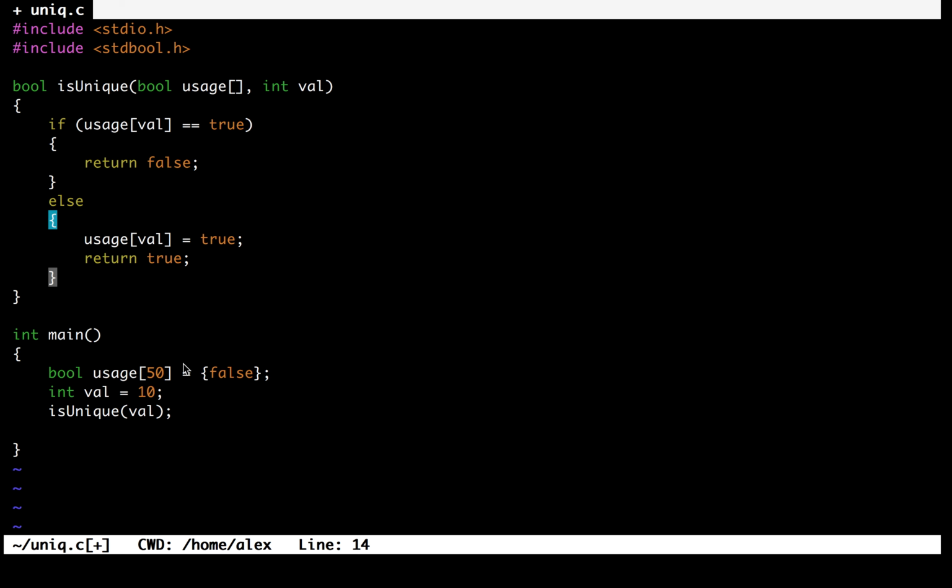We set all of our positions to false when we start out. So since that condition is not true, we're going to execute this. We're going to set usage at that position equal to true. So we have used that position once, and then we're going to return true because the first time we called it, it was available. Looking at this, it might not make sense right now. The logic is a little bit funky, I'll admit that.